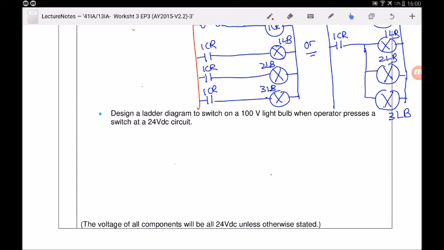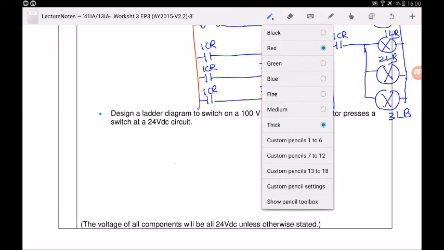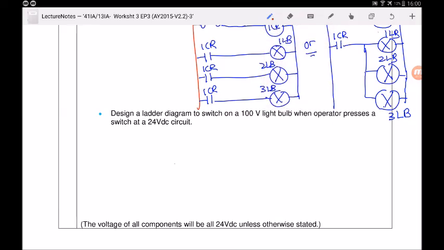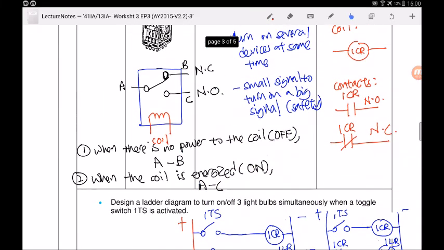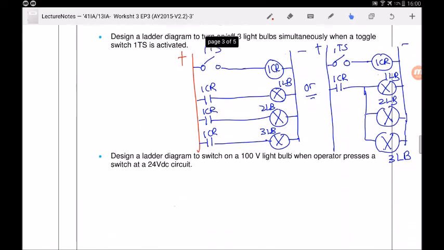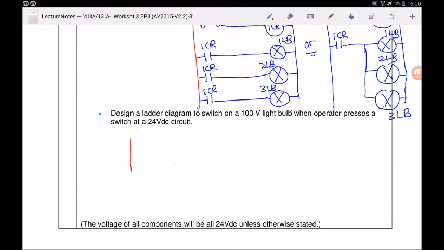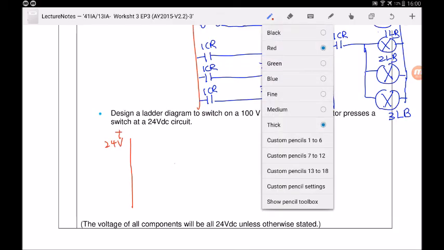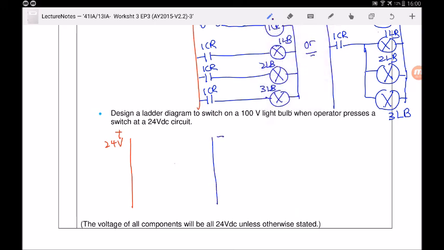Okay, we will look at this now. Design a ladder diagram to switch on a 100 volt light bulb when the operator presses a switch at the 24 volt DC circuit. Let me erase nicely and take a look at what exactly it meant. This application is actually what I mentioned earlier: a small signal to turn on a big signal for safety reasons. The operator will press the switch at 24 volts. So this is the 24 volt power supply, and this is negative. This is the toggle switch, which is always on the left, because they're inputs.